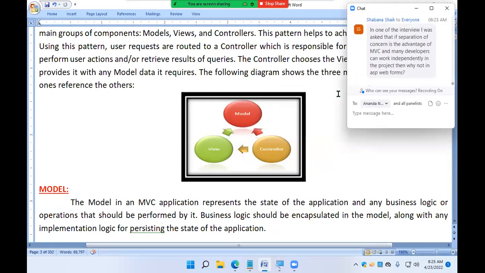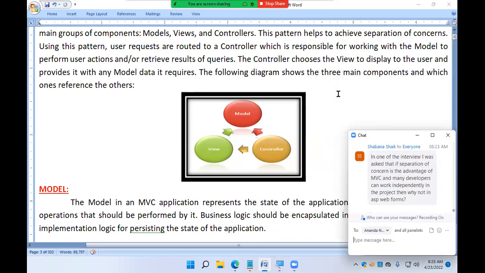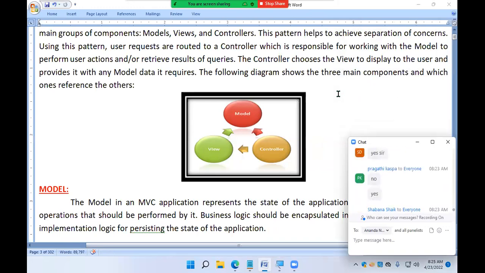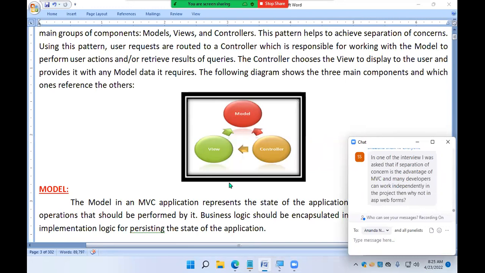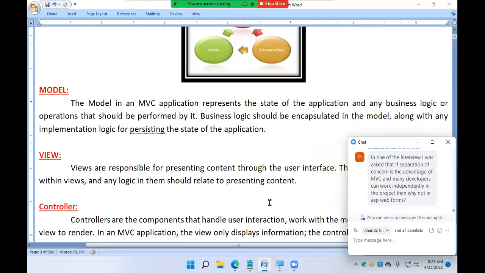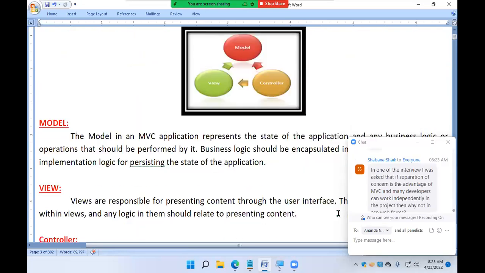Many developers can work independently in the project, then why not ASP.NET Web Forms? The drawback of ASP.NET is heavyweight. One of the main drawbacks of ASP.NET is that it is heavyweight. That is one of the reasons. Okay, I will tell you the differences between Web Forms and MVC. Hold on, we'll talk about the differences between Web Forms and MVC architectures.